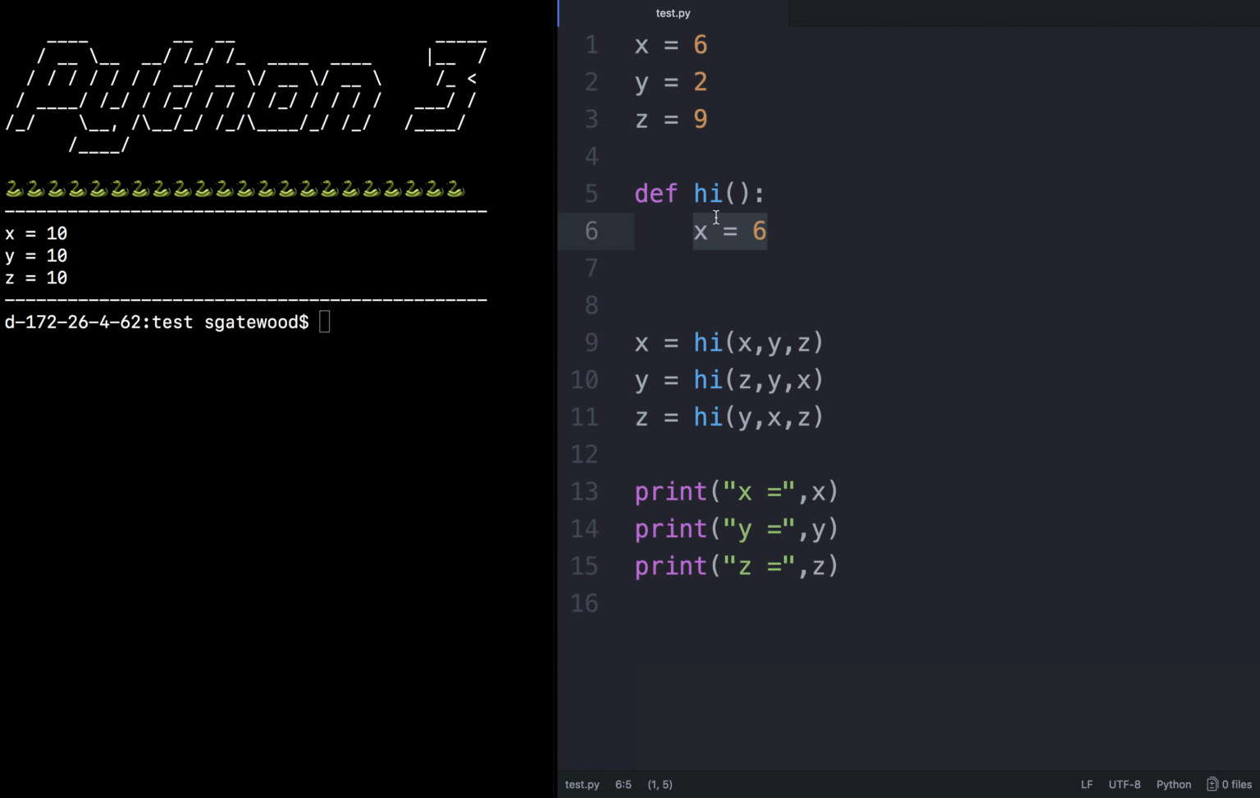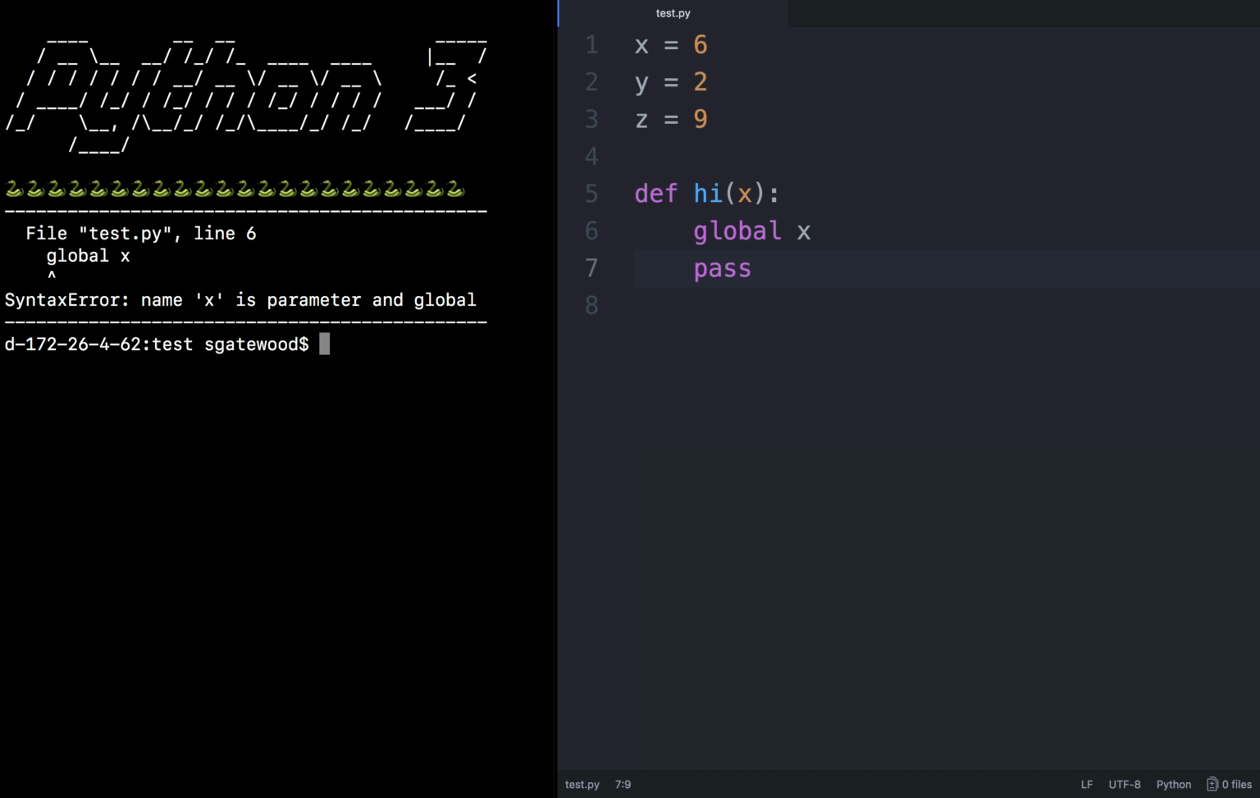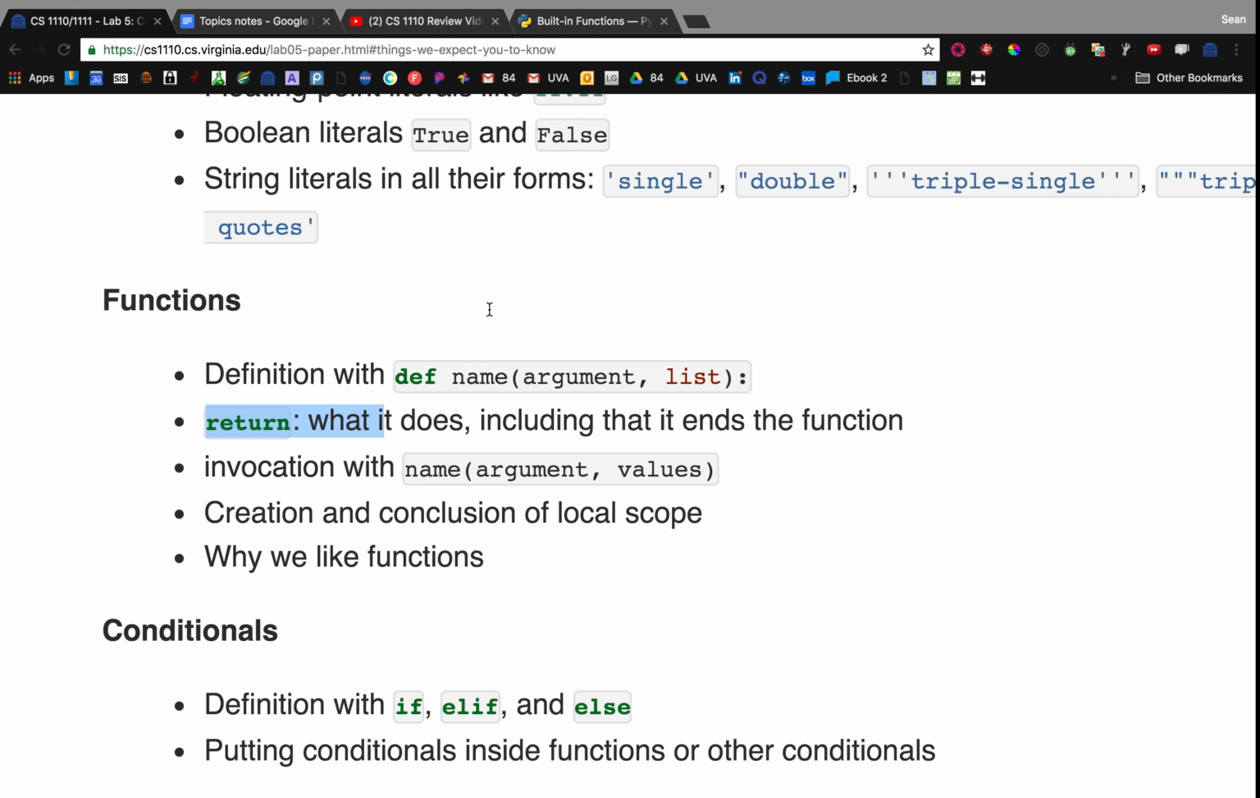And one little edge case you can try is that if you have an x in here as a parameter, you cannot make it global. If you try to, it will say, hey, you can't have it be a parameter and global. That's just something to remember. I don't think there's anything else with those.